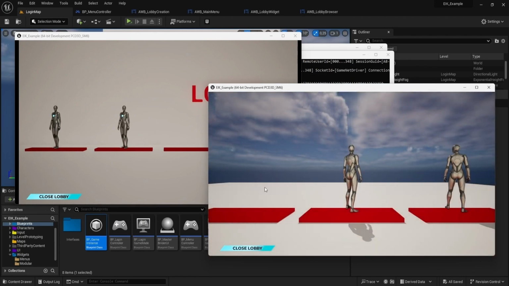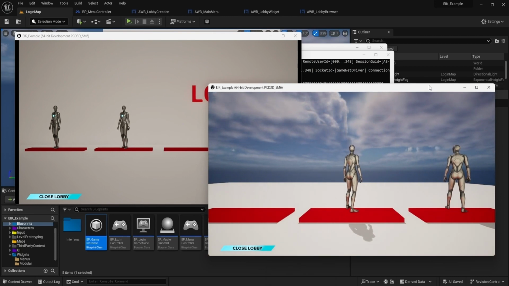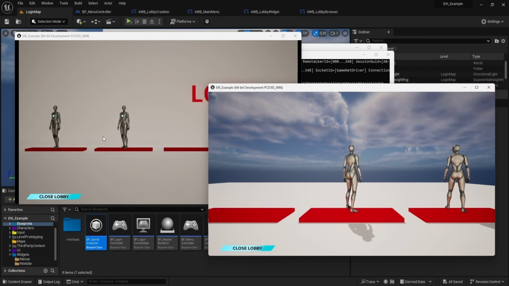It worked, for the most part. We have some issues. One is the camera for the client, and we can't see the mouse. Also, if the host closes the lobby, the client gets kicked back to the login map. Let's close it and start fixing.